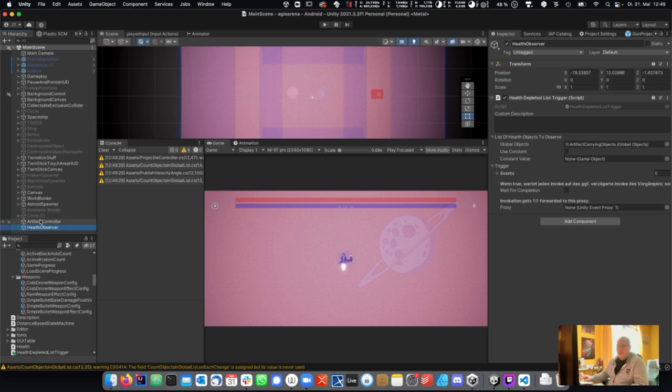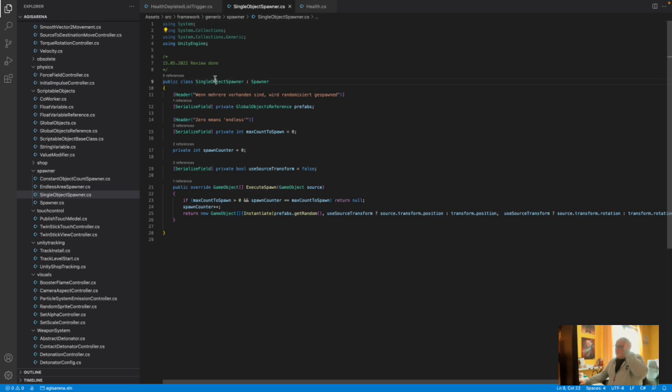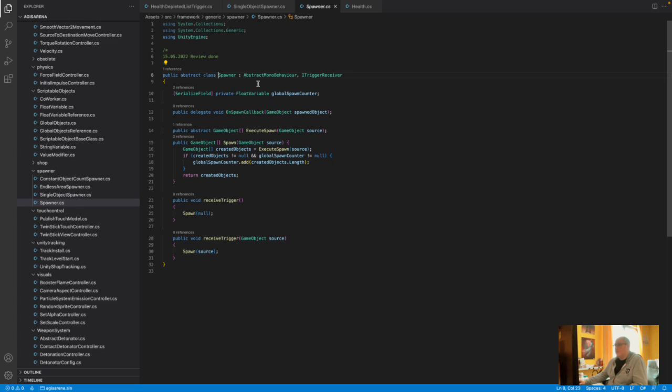I think I should rename that stuff. Okay, I let it leave that name, health observer, for the moment. So, and we need here the single object spawner. That's a component I wrote that is doing just a little thing. A single object spawner is inherited from spawner, and that's nothing more than, I think I can delete this because I don't need the global spawn counter.